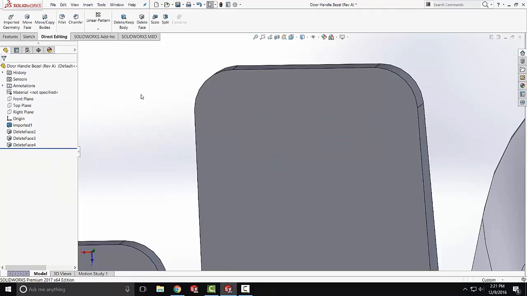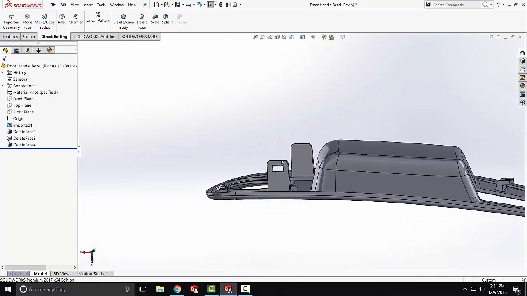So the delete face command is a great way to remove any sort of geometry and patch up the boundaries to create a nice, smooth, sharp surface where those locations used to be. That's been my tip for today.